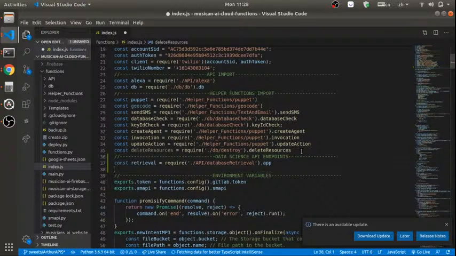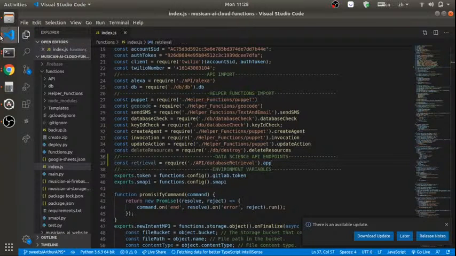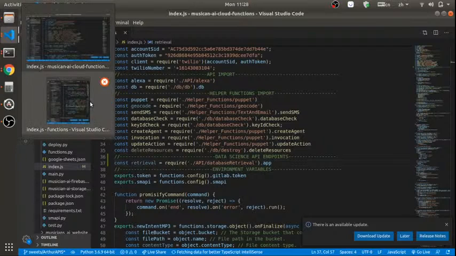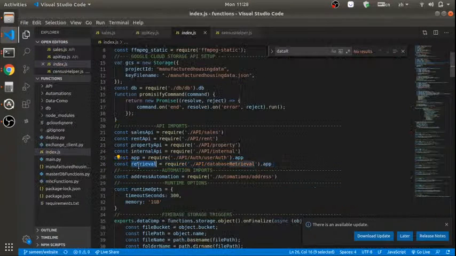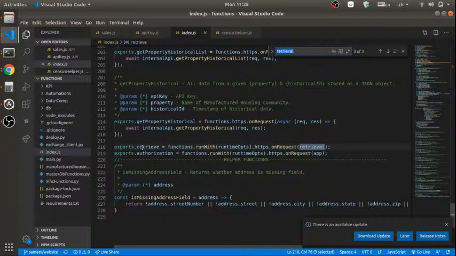First one will be data retrieval, database retrieval. Save that, switch back over to the code base Samir's working in, and now let's see where retrieval is used and try to copy the applications that we need. It looks like it's just right here.